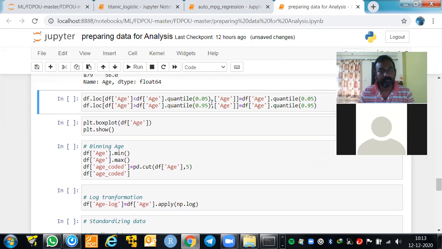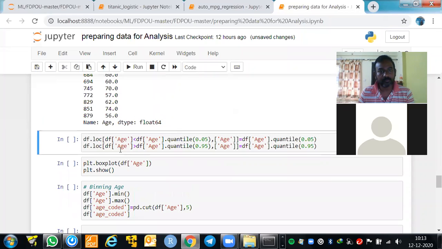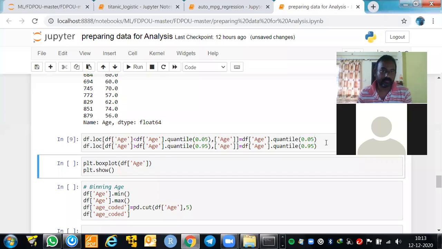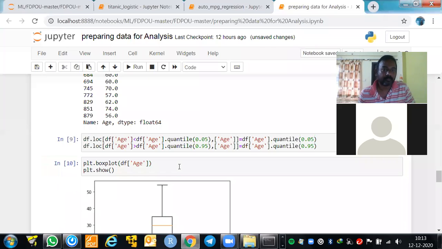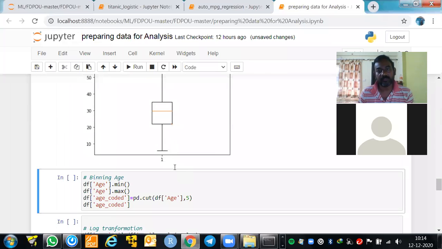So here what we are trying to do is df.loc, df.age: if it is less than the 0.05 quantile, meaning any value which is less than the 5th percentile, we put it at the 5th percentile value. That means we are capping it to the 5th percentile, correct? And any value greater than the 95th percentile, we put at the 95th percentile. This is the capping method we discussed, correct? I am doing the same thing here. If I do that, now there are no outliers.